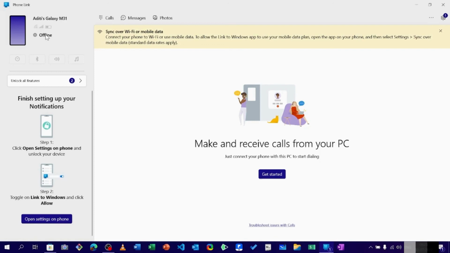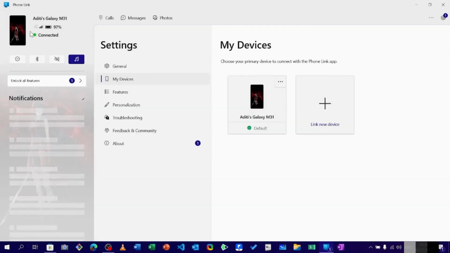Here you can see it is saying it is offline. That is because my phone is not connected to the internet. So I just have to connect it. So here you can see it is showing the option as well. Then you need to go to the settings and then click on this sync over mobile data option. Okay. Open the link to Windows application and then go to settings. And after that, you will find an option called sync over mobile data. Turn that on if it is disabled for you. Just click on that. It will turn on. And after that, you can see over here, it is shown connected.